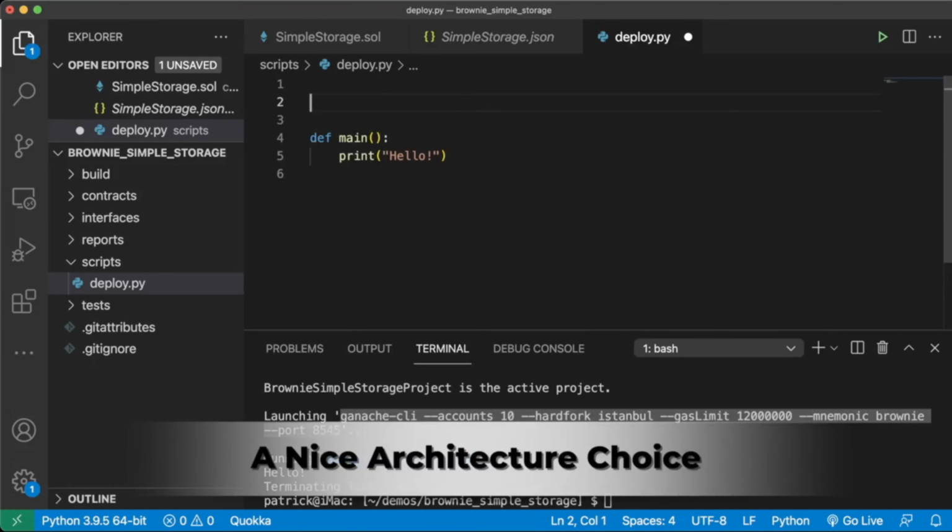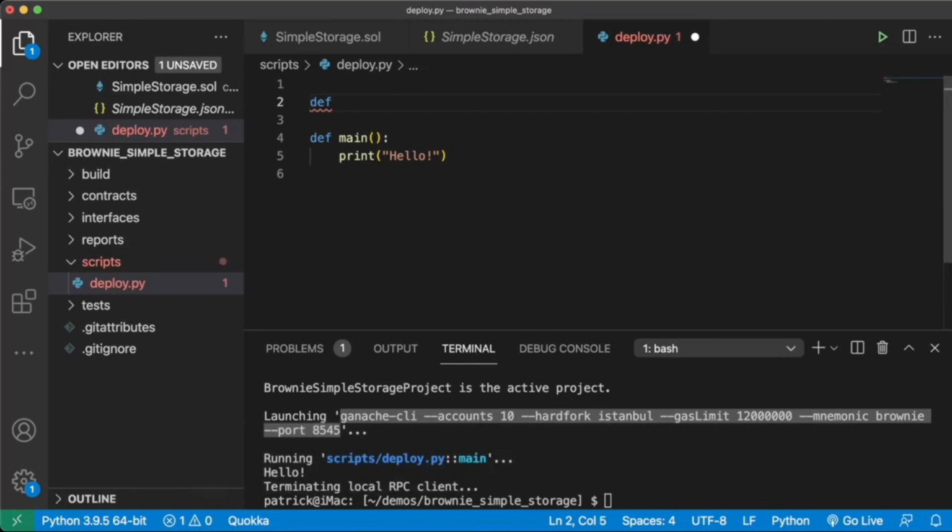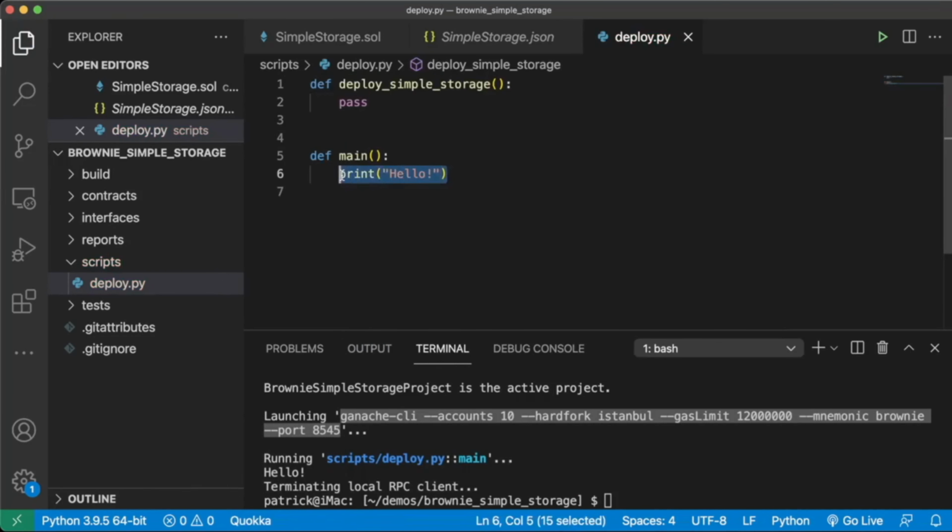Typically, what I like to do is actually put all of the logic of our deployment in its own function. def deploy_simple_storage, and we'll do pass for now. And then in our main function, we can just call deploy_simple_storage.